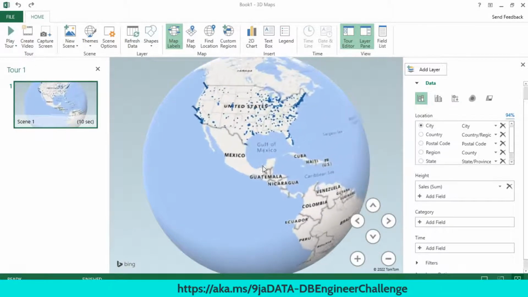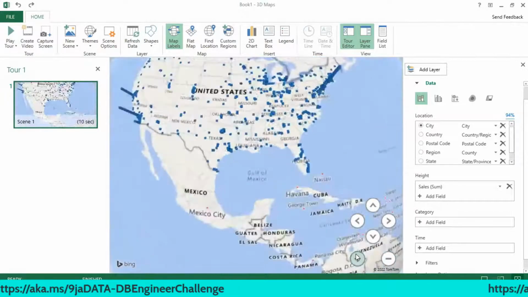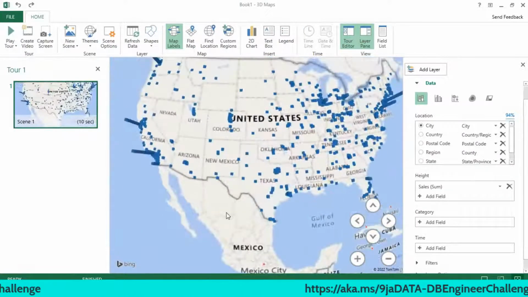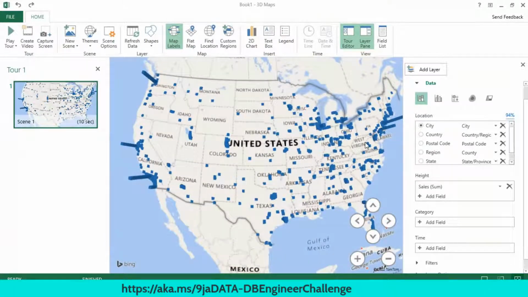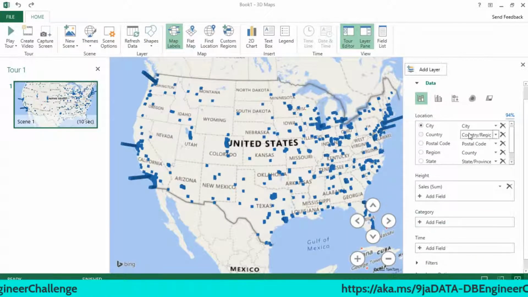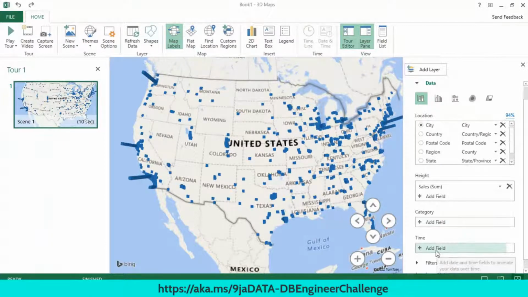Can you see that? I'm able to rotate. I can even zoom in. Can you see that? I can zoom in into my map. It's showing me what is going on around my map. All right, so I can even decide to add time.